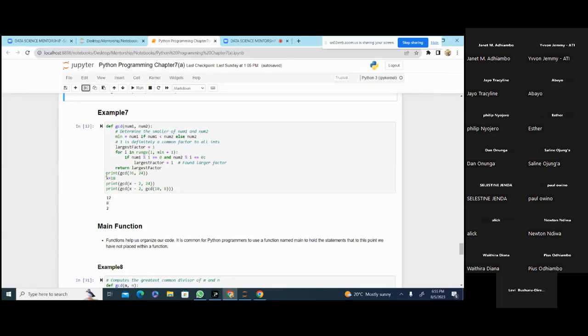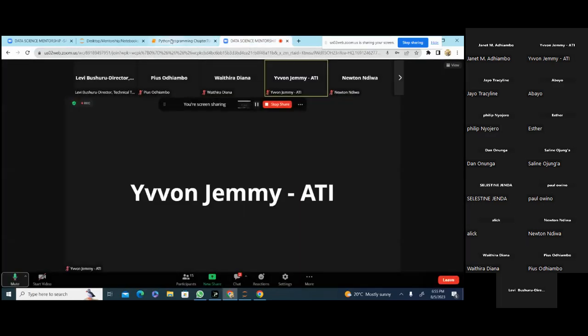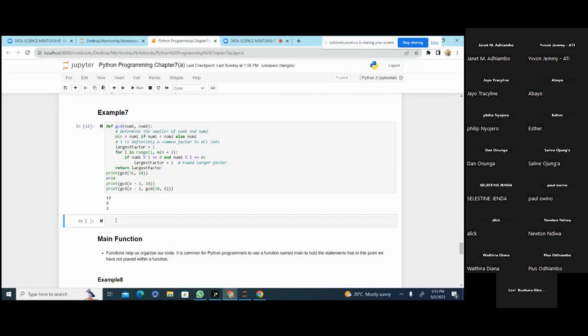I've given it some of the examples to compute, and it has computed. Up to this juncture, I hope everyone can see my screen. So, for example, I want to give it another example outside maybe that program.